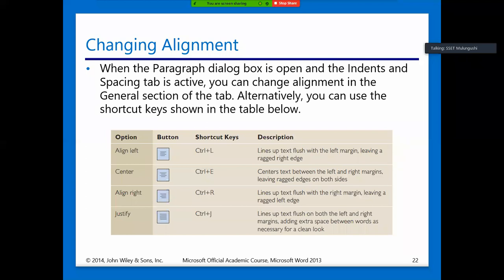So these are your commands or buttons for changing alignment and the description. The first one is your left align, and the shortcut key here is Control and L. In this case, I'm assuming L for left. This one will align your text to the left margin, but then the right side of your paragraphs will have what they refer to as a ragged edge.